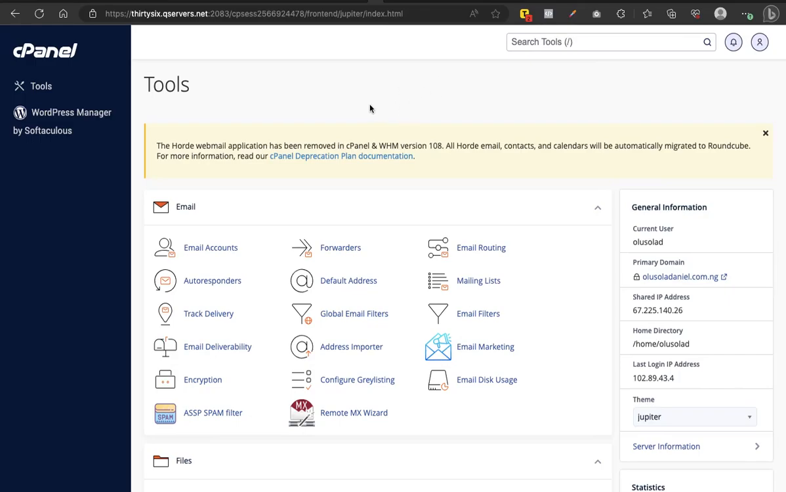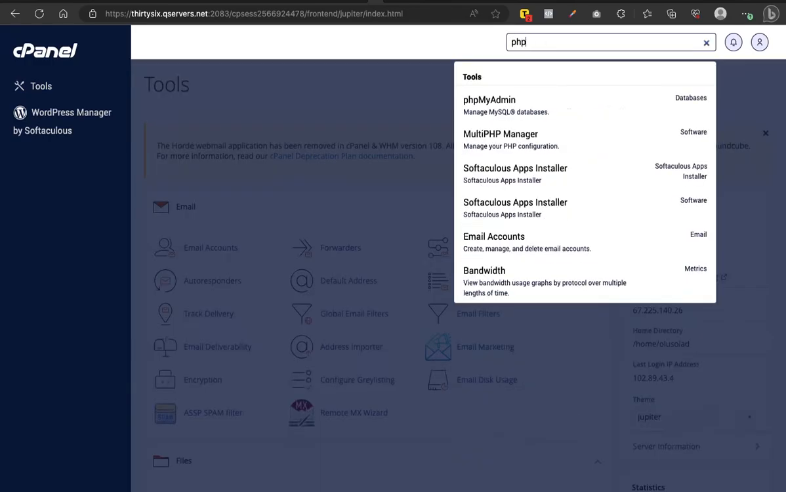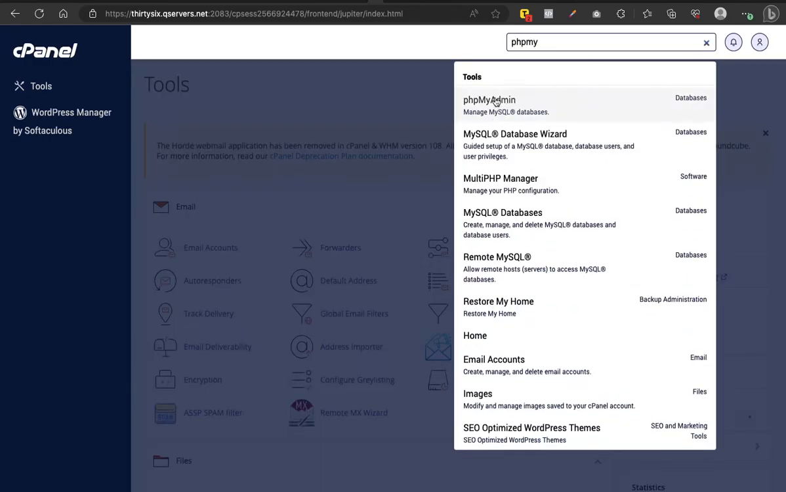You can find a dialog box. If you are a Namecheap cPanel user, you find a dialog box at the top of the page. Just type in php. But if you are using this kind of cPanel display, then just type in phpMyAdmin. As you can see, this is it here.